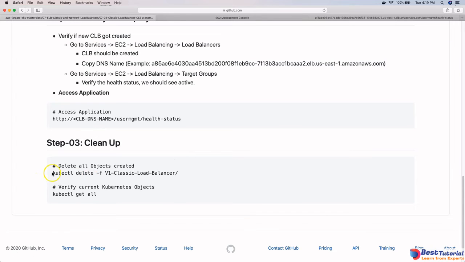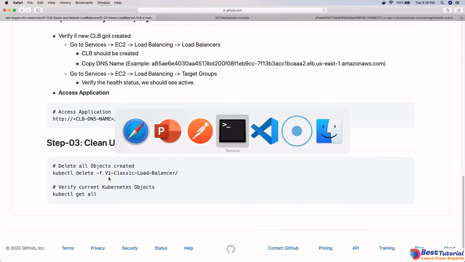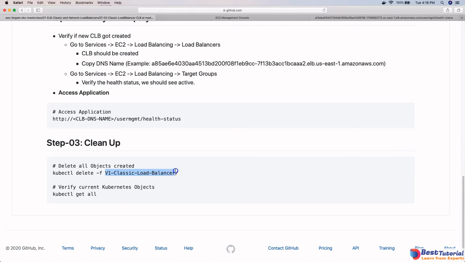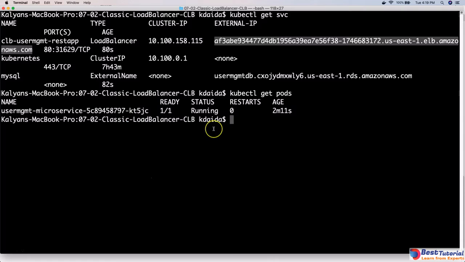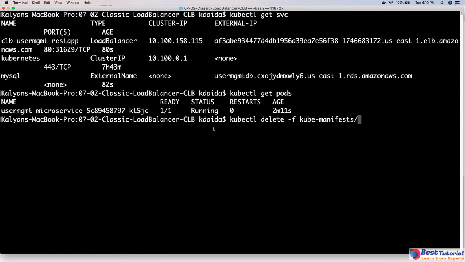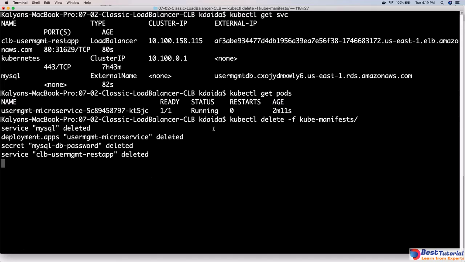So for now we'll go ahead and delete all these things, okay? So I'll change this also to kube manifest, so not an issue. So let's go back here and kubectl delete -f and then kube manifest, and everything we have created should get deleted now.